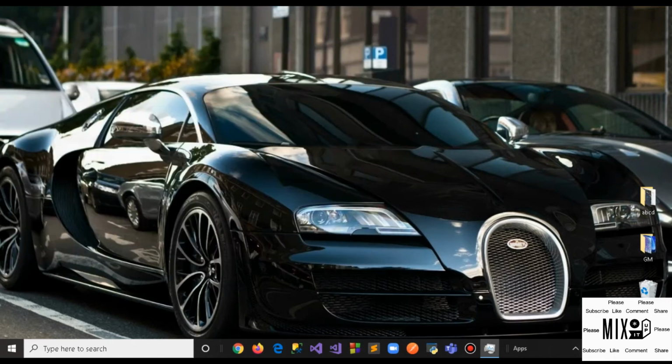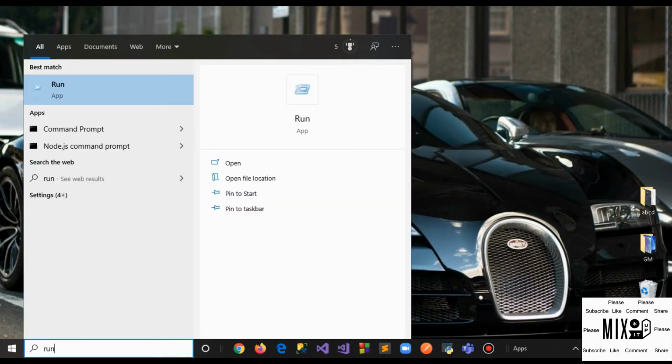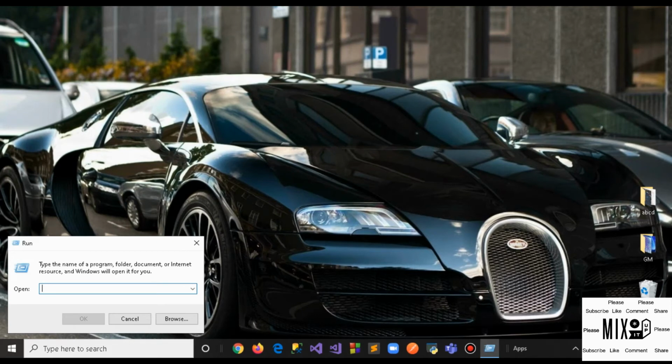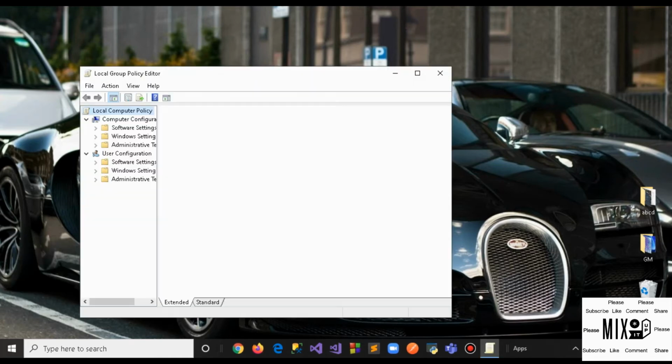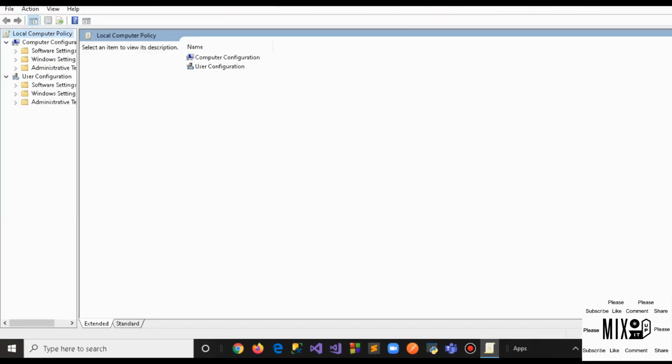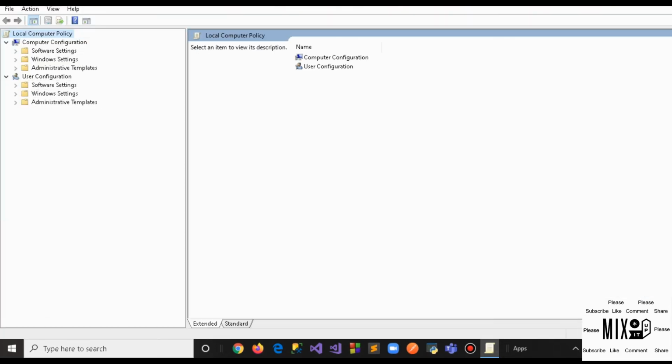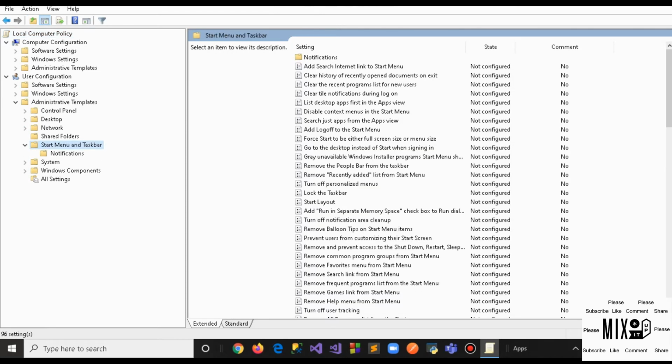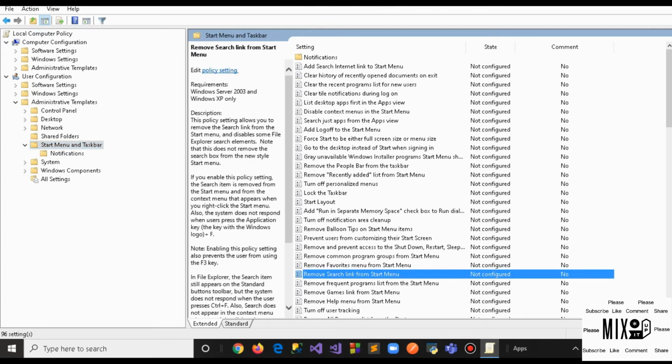And if you still can't find it with this method, go to Run and type here gpedit.msc. Once you open this, go to User Configuration, go to Administrative Templates, and go to Start Menu and Taskbar. What you're going to find here is Remove networking icon from Start Menu.